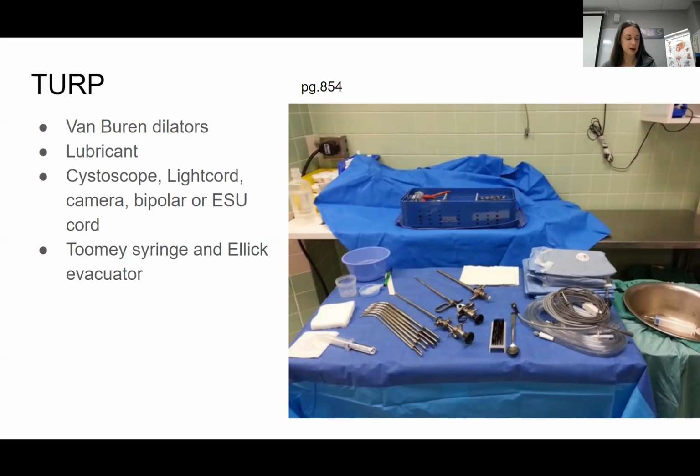Okay, the rest of that anatomy and pathology, you can read through. I hit the main points. I want to flip over to page 856. So find where it says resectoscope at the top of the page.